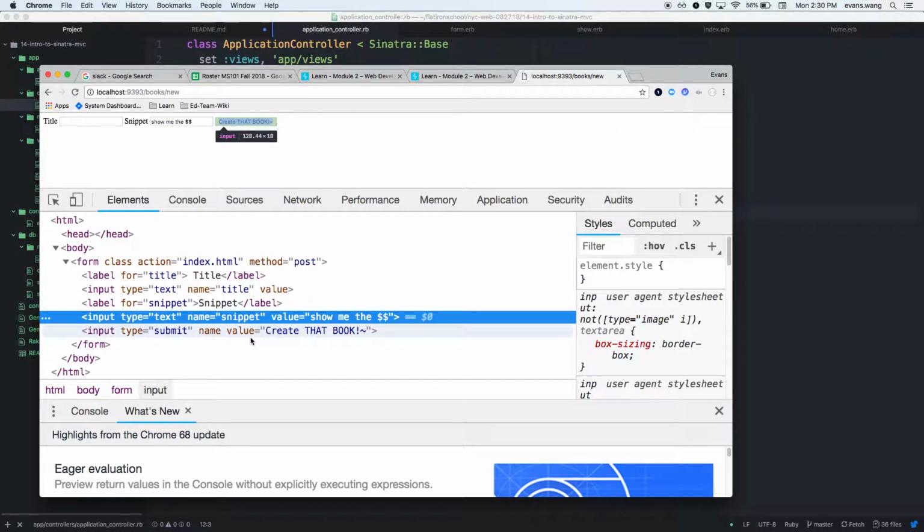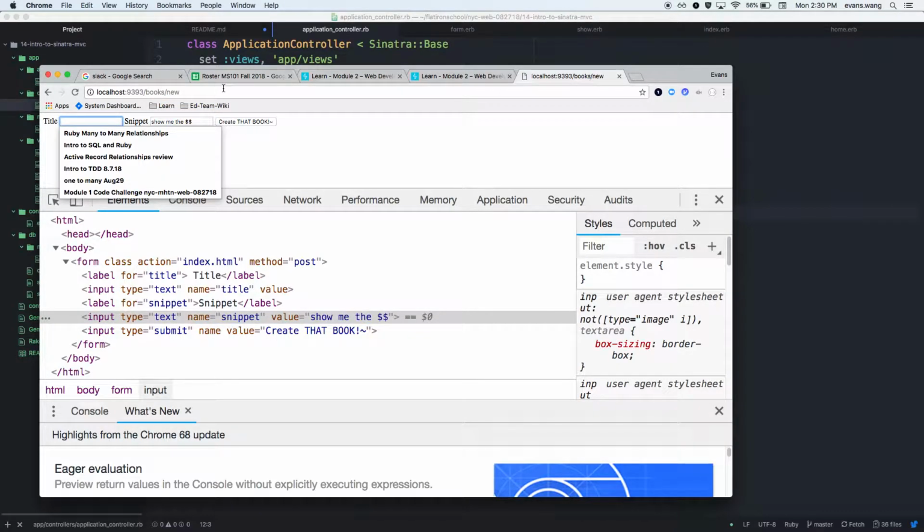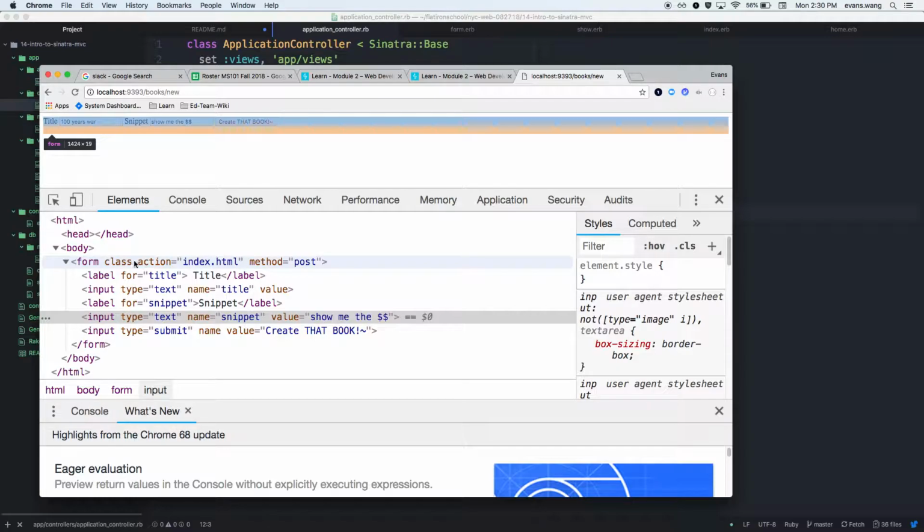Cool. So where is this going to take me if I hit create that book? Nowhere, because you have to set it up. Doesn't the page just refresh and turn up blank again? Right, in the beginning, form, right? I have no class here, but the action is actually the route and the method is post. So where is it going to take me? It's going to post to something called index.html. Is that where we want to go?